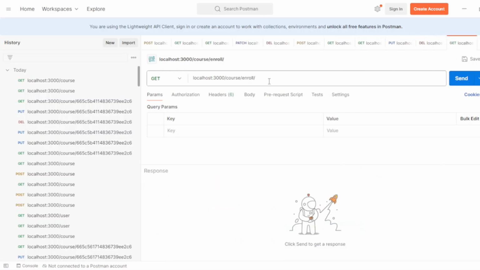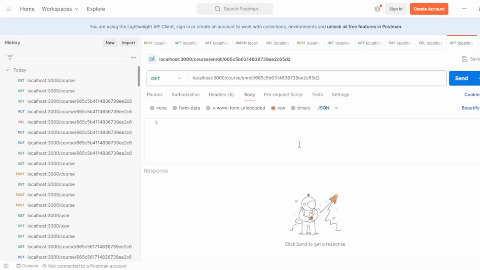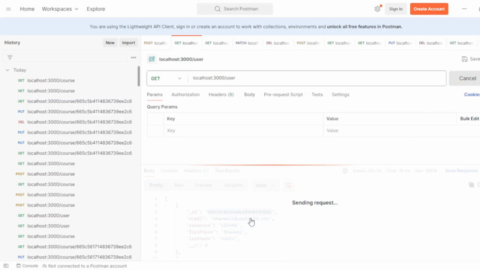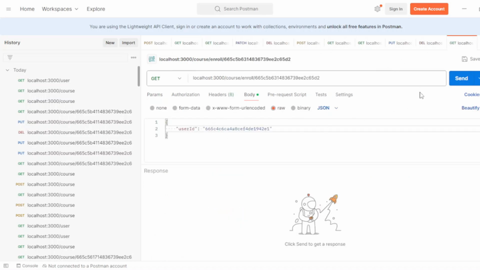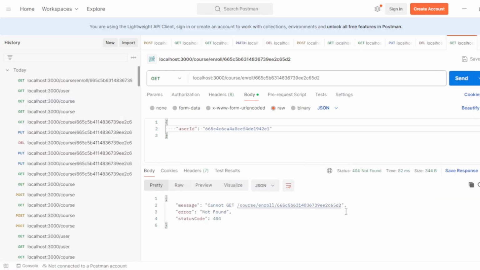Okay, so paste it over here, and in the body raw JSON, I will put an object like this, user ID, then the ID of a user. Let's find a user ID here. I will do the first one here as well. I'm not sure who is the instructor for this course. Let me verify that, or that can be validated from the validation as well. So let's hit send here. Okay, it is supposed to be a post request. My bad.